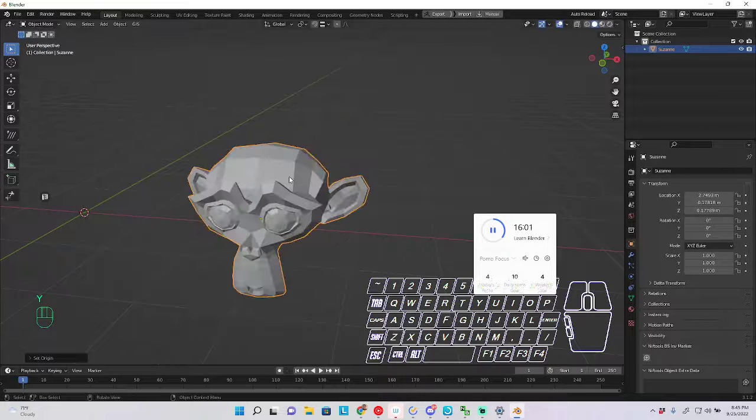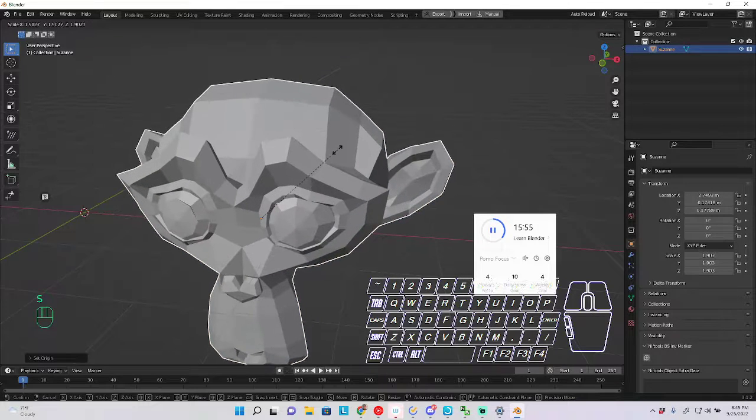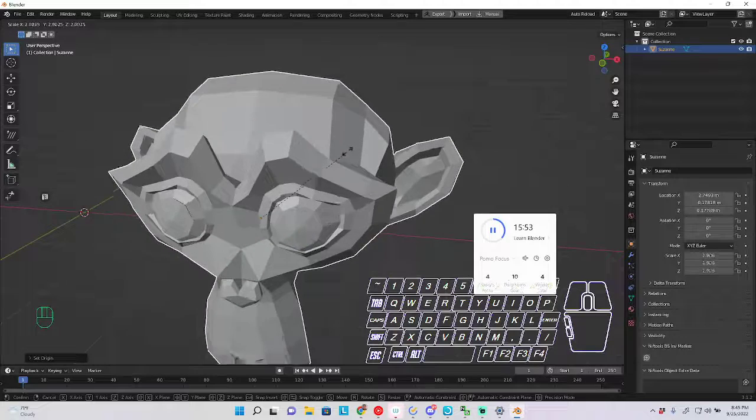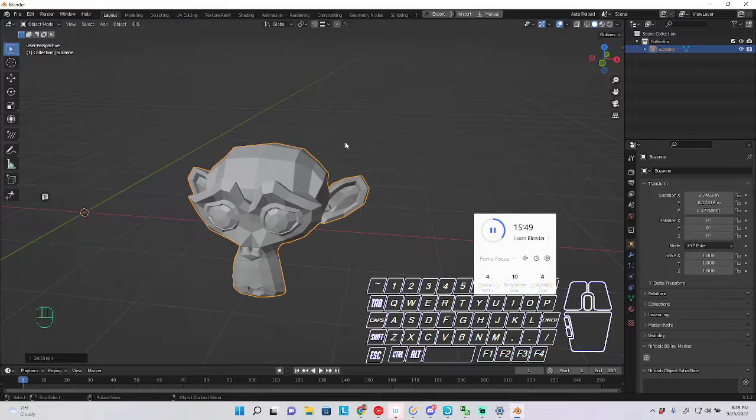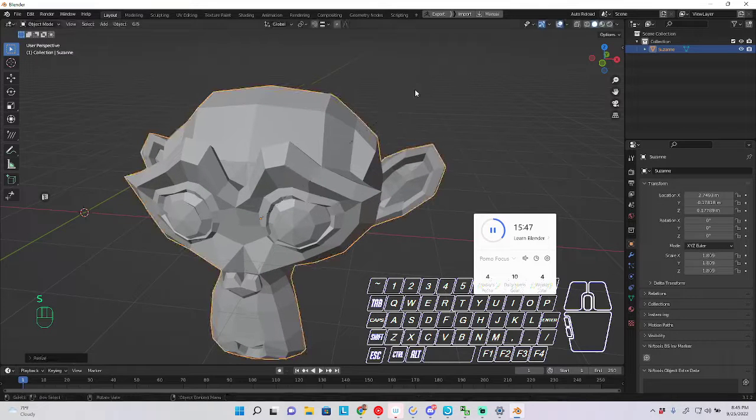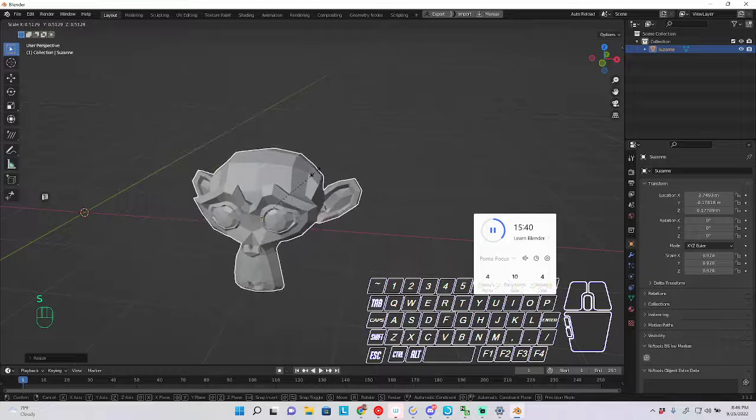Okay, scaling, same exact thing. I bet you can guess what the shortcut key is for scaling. It's the S key, right? Makes sense. And then the same things apply. Right click to cancel, S, left click to apply. Okay, and it's going to stay where it is. So you can scale it up and down.